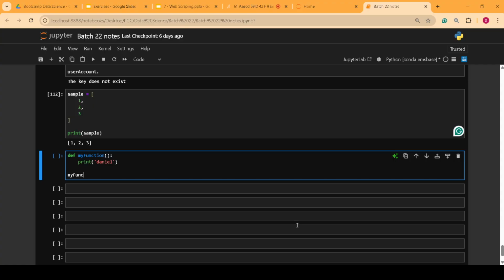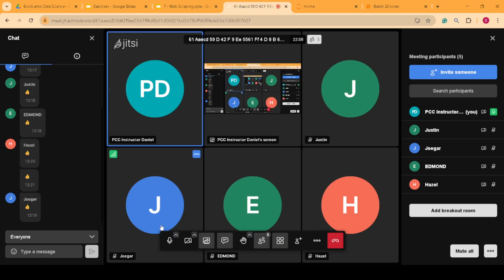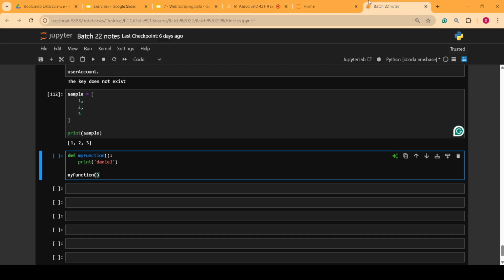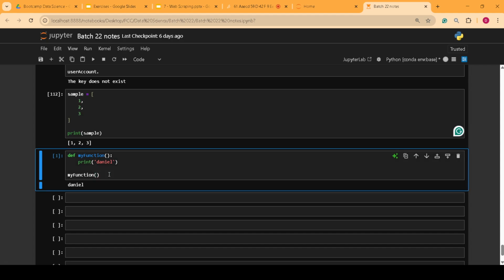Like this. Okay, so let's try this one out. And as you can see, when I run the block of code, it will give us an output of data, right? So it works exactly like any other function that we have.